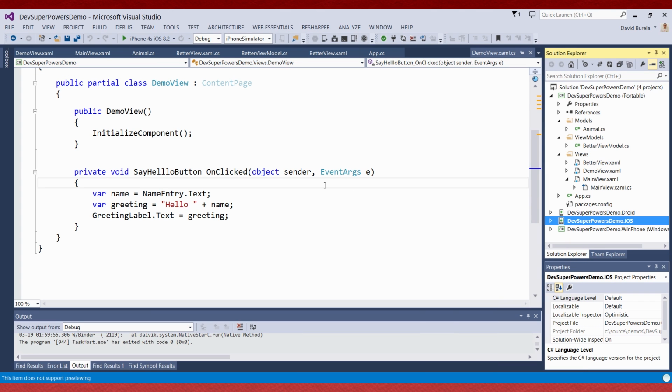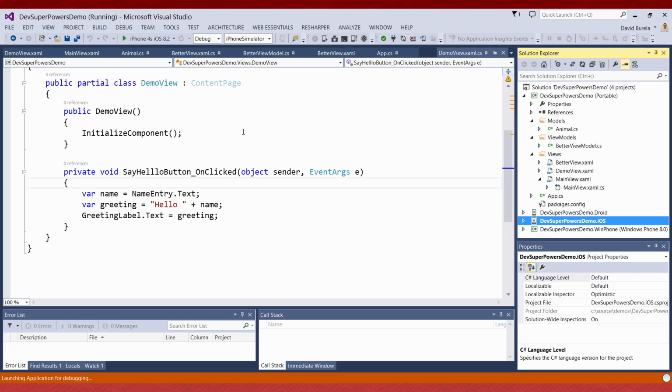So set the iPhone, we're going to hit F5, it's going to package all of that up, send the source code over to here, the build host is going to build it, and drum roll, intermission music. Here we go, launching application for debugging.